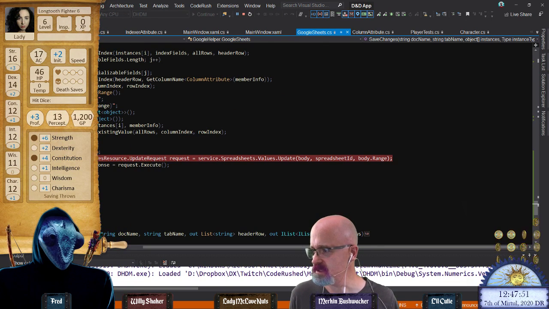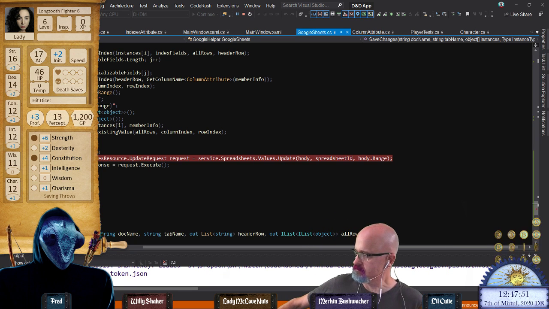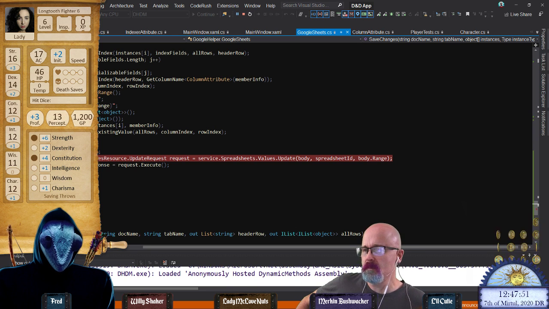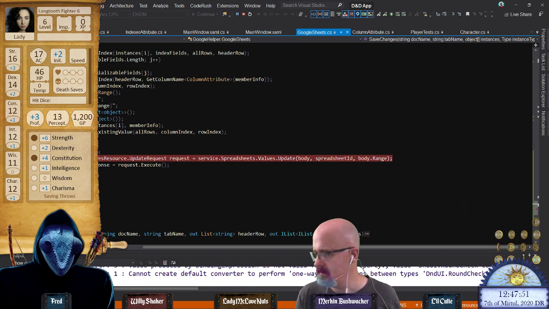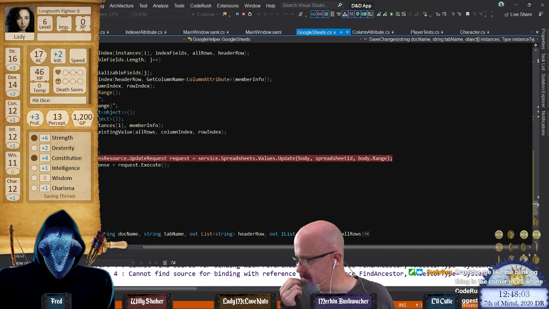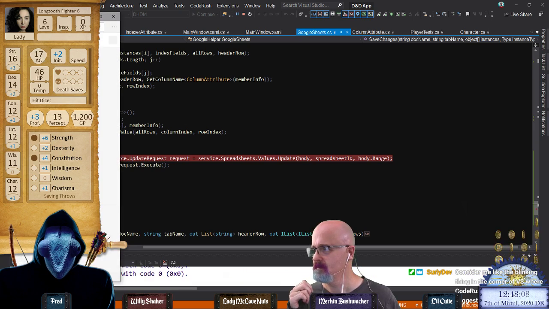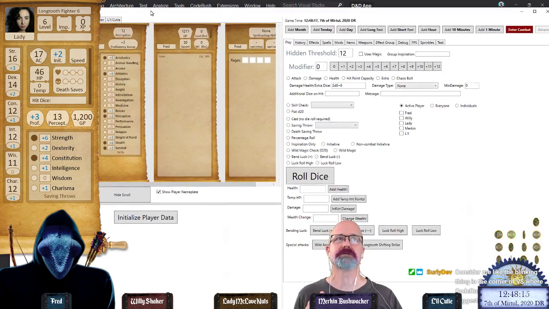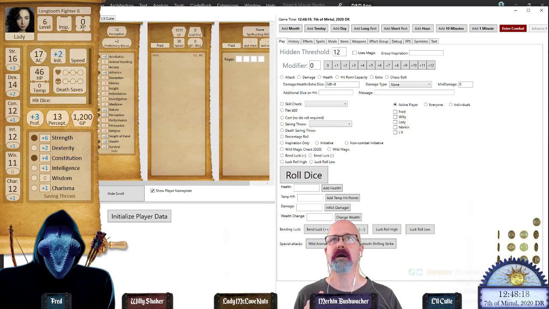Okay. Initialize player data. If this works, we're out of here, kids. That'll be the end of the show. I hope this doesn't destroy the data. Wouldn't that be horrible? Okay. I'm glad we got that error, though. That made me happy, that the range was somehow different.